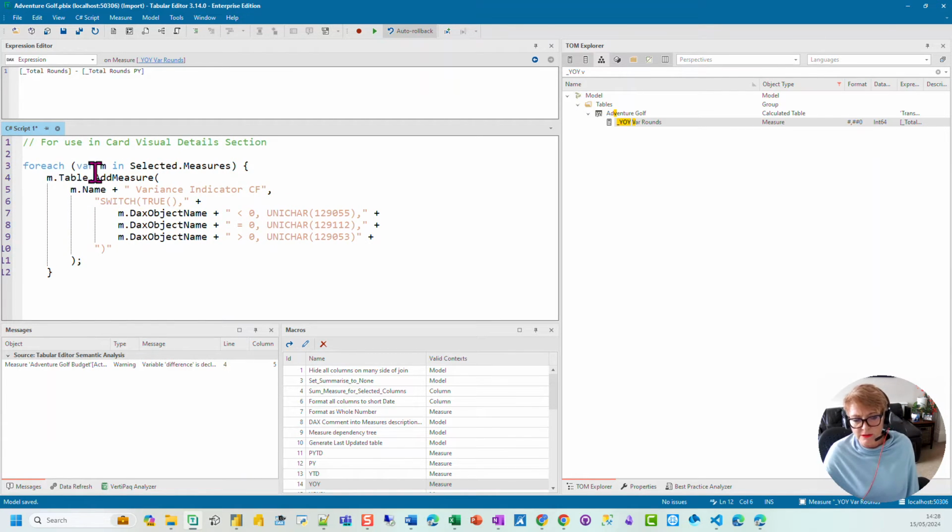So basically what it's doing is it's going to iterate over every single measure that I select, so I could select more than one, and then it's going to add this variance indicator conditional formatting at the end, and then it's going to do a switch true. For m.DaxObjectName is the name of the selected measures, and if it's less than 0, I'm putting this Unichar in it, equals 0 this Unichar, or greater than 0 this Unichar. So you can see the DAX is basically in the speech marks, and you separate it like that, and there's lots of examples online that you can apply and you can look at and see.